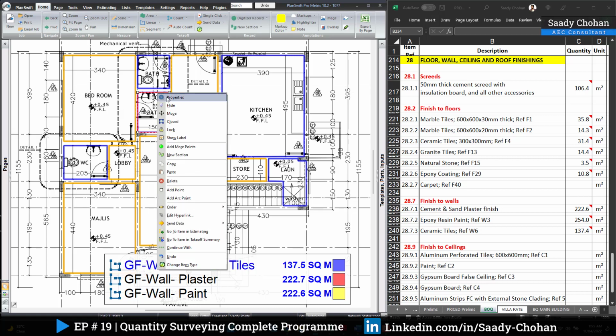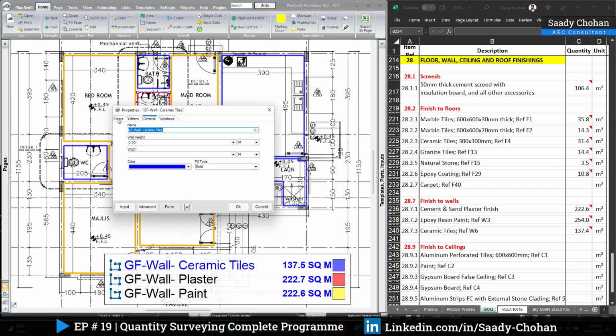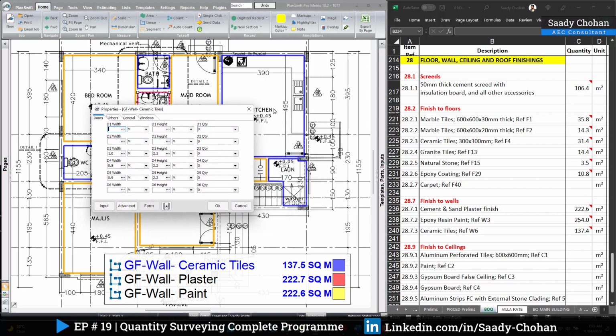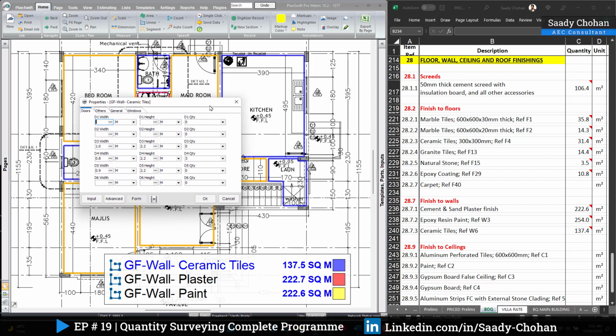Fine, let me show you more detail. So what if we have different types of doors? Here I have another door which is in a laundry and in a kitchen. We have different doors.